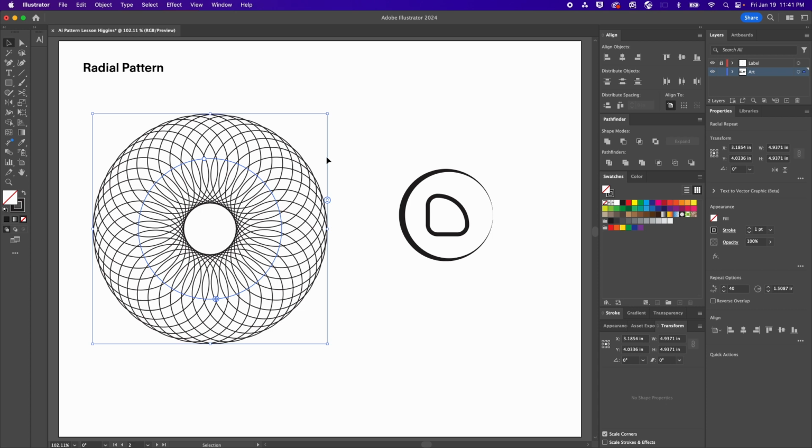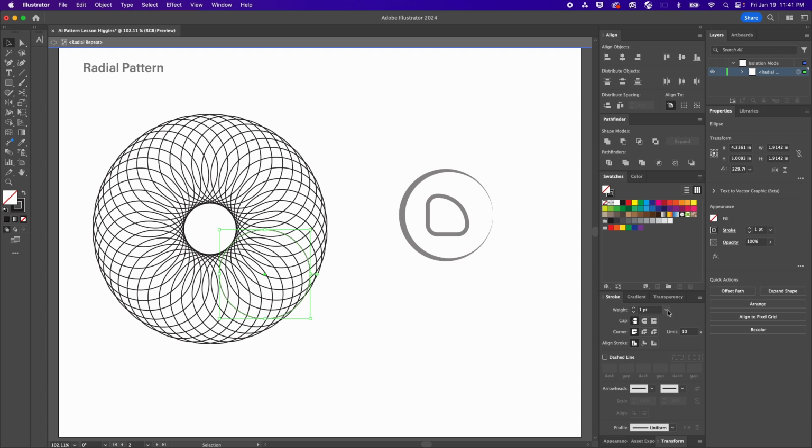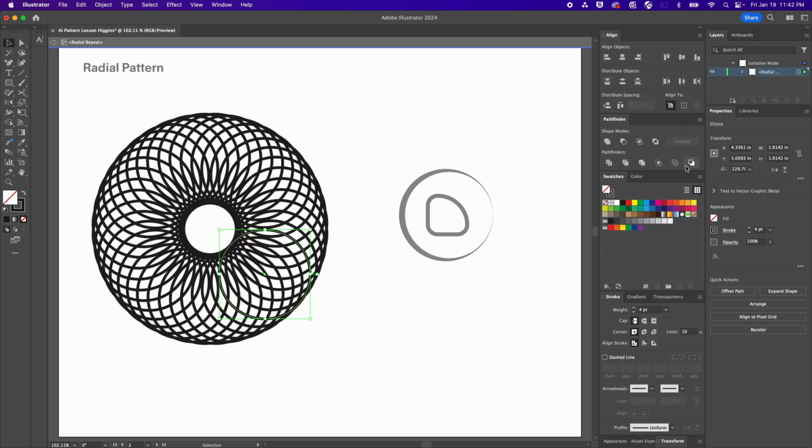And now the features of the actual shape have been maintained. So if I double click, see how it's selected one of the circles? I'm going to go to my stroke pattern and up the stroke to 4. And now you see it's changed it on all of them. So it's nice that we have this flexibility.